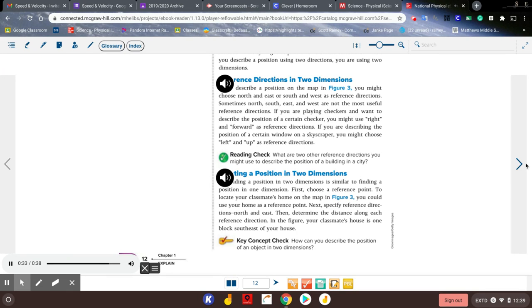Key concept check. How can you describe the position of an object in 2 dimensions?